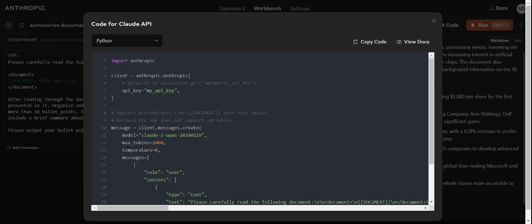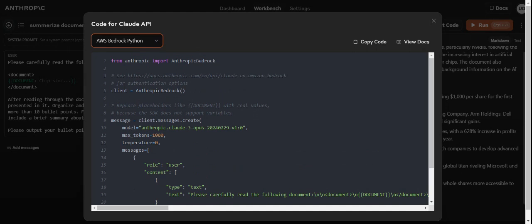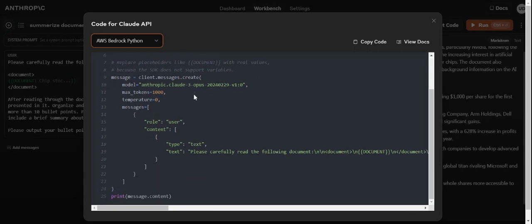Here, as you can see, we have the Python code for generating what we exactly have seen. You can see different types of code as well. For example, Python, TypeScript, AWS Bedrock, which is really nice. So it means that you can call the Anthropic Bedrock service if you are using the Bedrock service in AWS. And yeah, I also see that there is Vertex AI Python. So this is a really nice feature.